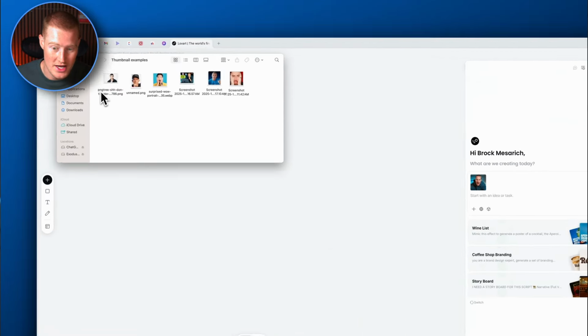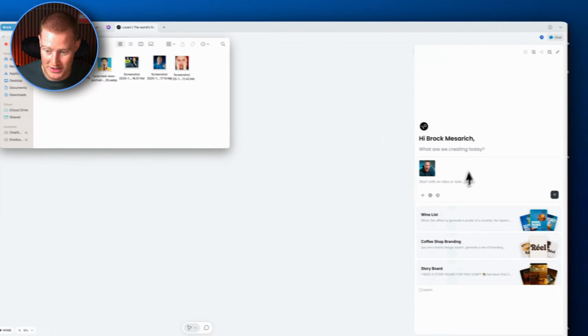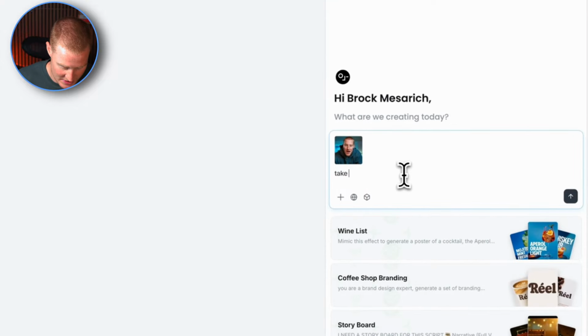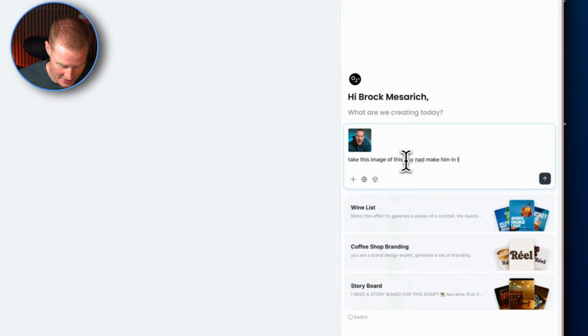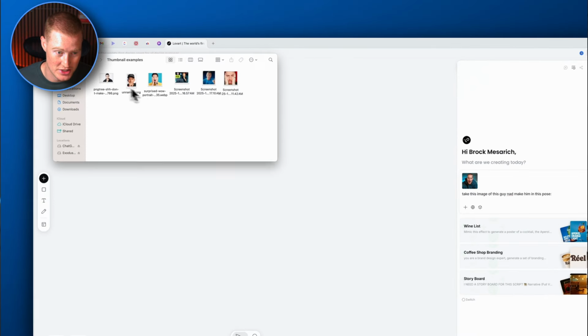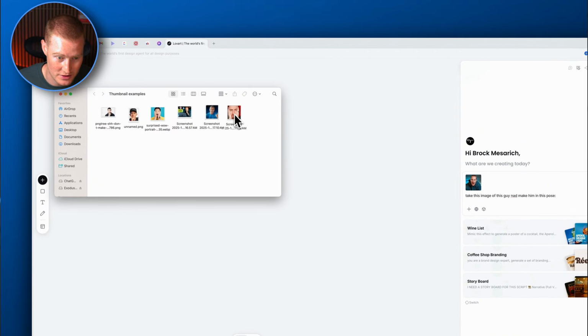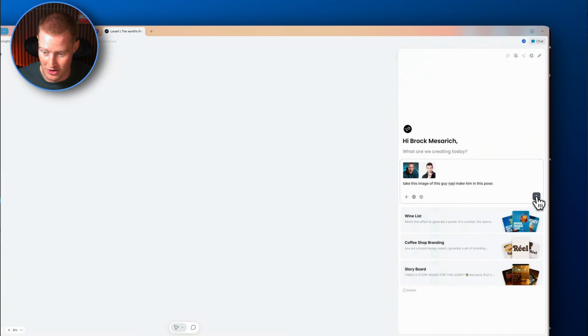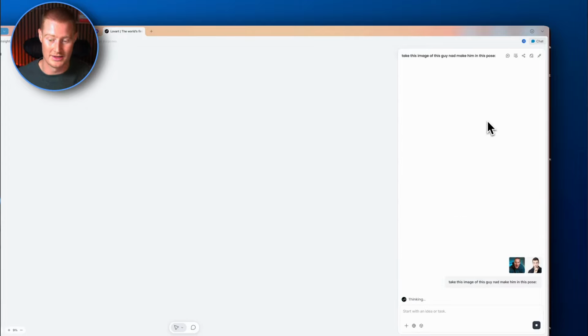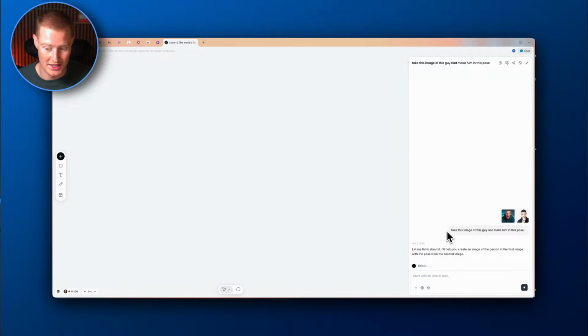And what I'm going to do is I'm actually going to take a couple of different examples and say, take this image of this guy and make him in this pose. And what I'm going to do is I'm simply just going to upload one of these. So let's first of all start with this one with this guy like shushing. I'm going to send that off to LoveArt, and I'm going to show you the workflow inside of LoveArt and how this actually works. So it's going to think about it.